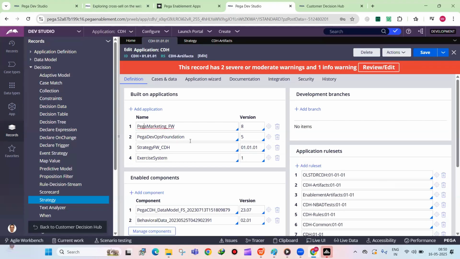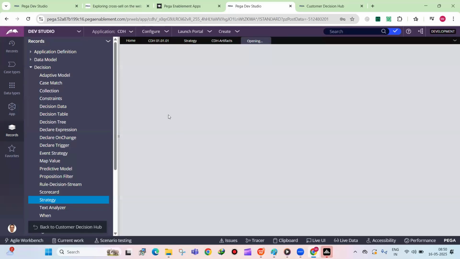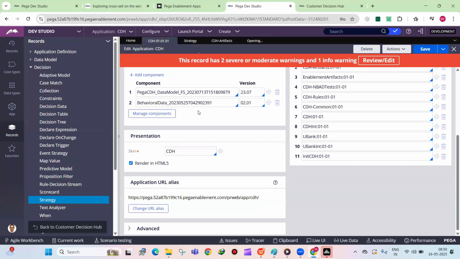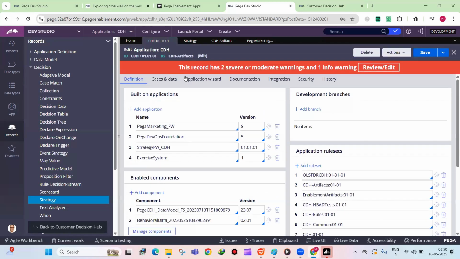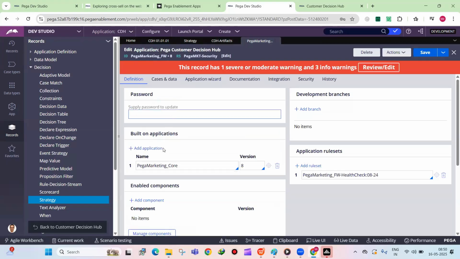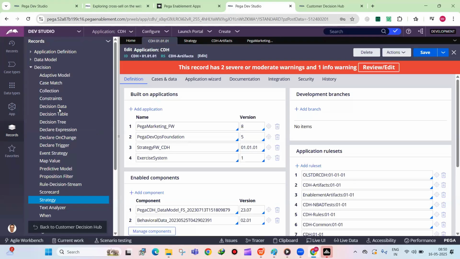Second one will be there only when you install operations manager. Otherwise, only the first one will be there, which will be on top of the Pega decisioning framework. Okay. So yeah, this is how your application structure will be. Any questions before we move to the next one?